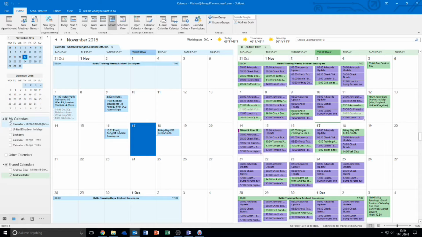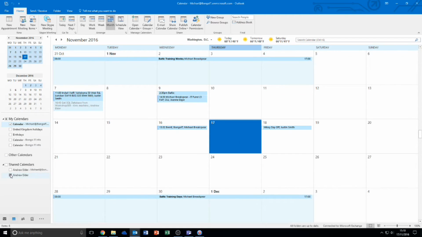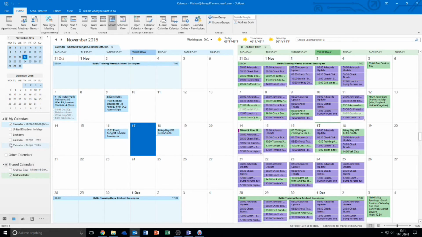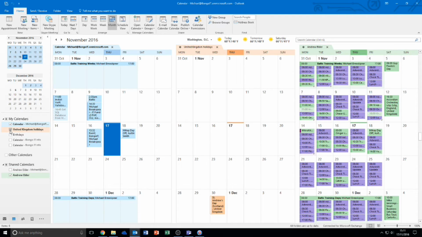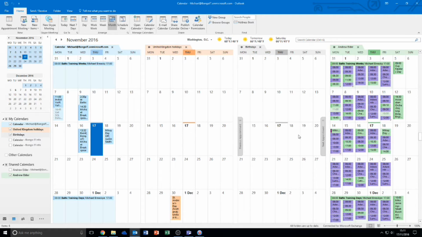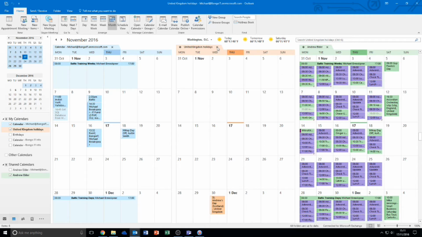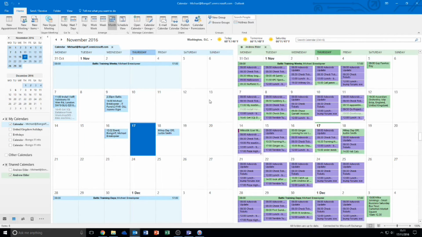If you look over to the left here, you can see that my calendars are separate to the shared calendars, and I can turn this on and off and on and off. And there's also additional calendars, so the UK holidays, they can appear here, birthdays, if anyone has any birthdays coming up they'll appear in there, and you can also get rid of them by clicking the X up there.